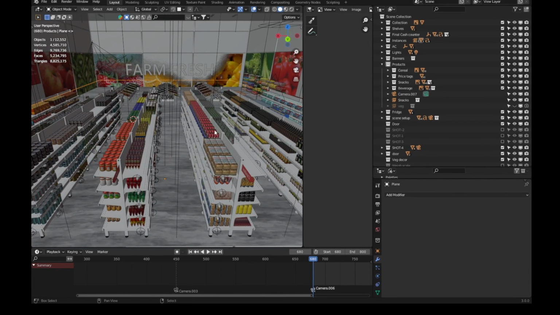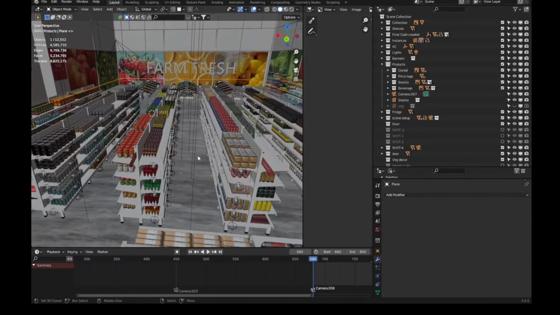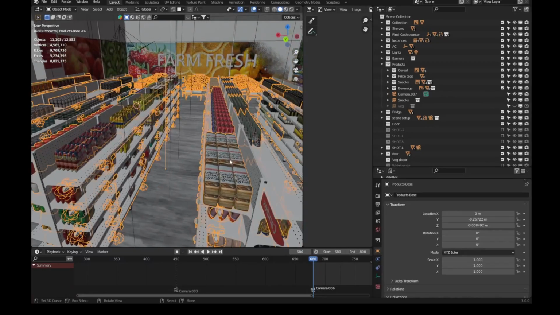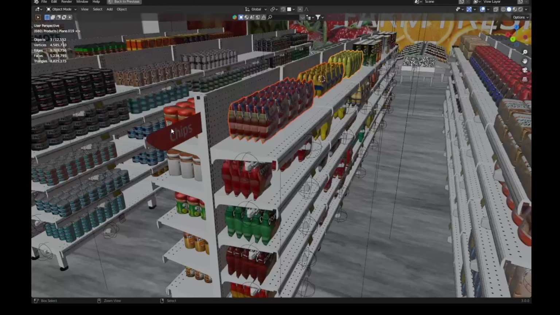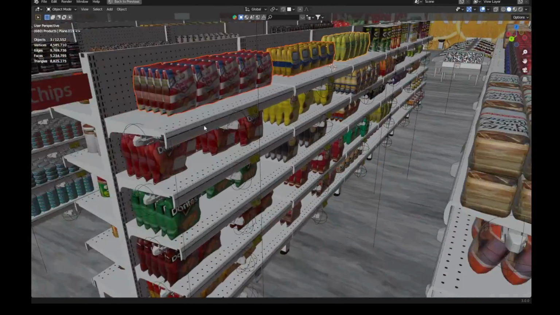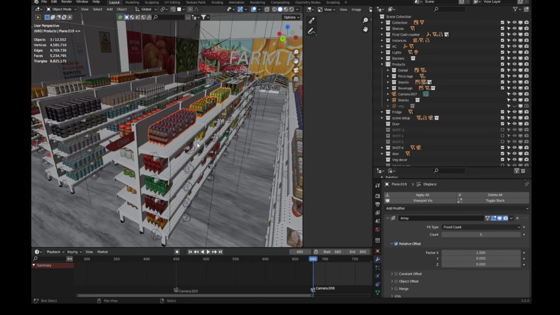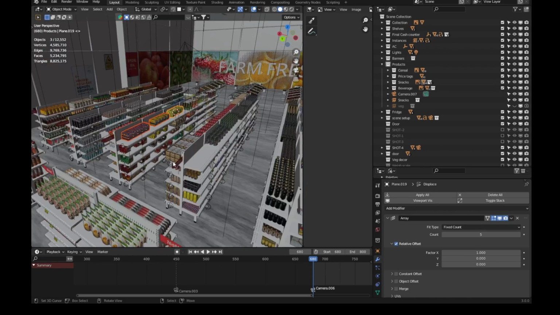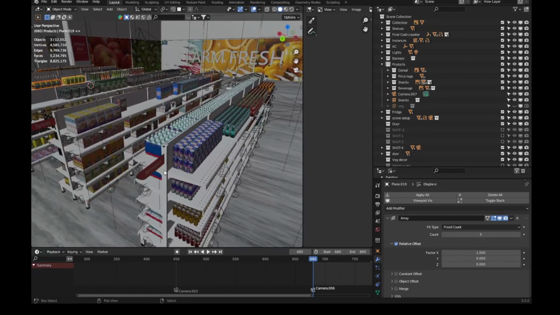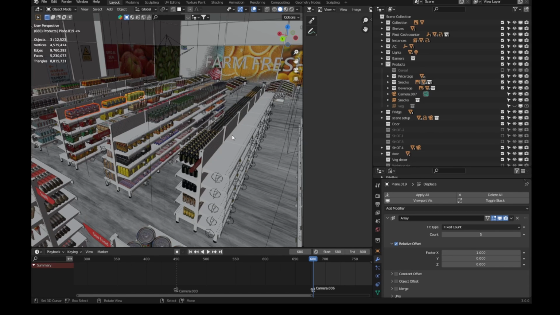Another great tip that I have from experience is using collection instances. So what I mean by collection instances is basically, as you can see, we have this aisle of chips, right? A lot of chips, Lay's and Doritos, all of this. So what if we want another aisle with the same chips area? Suppose we don't want this cereals. Instead, we want this chips aisle over here.